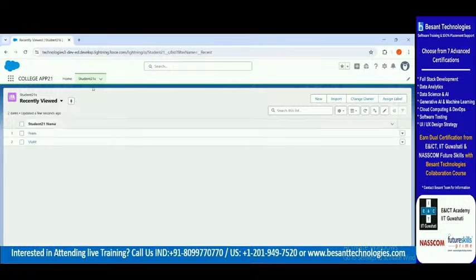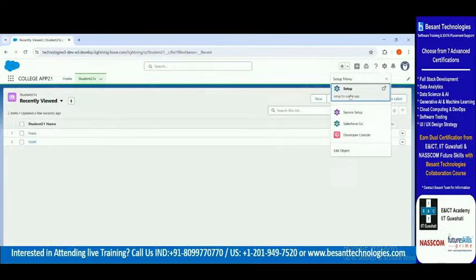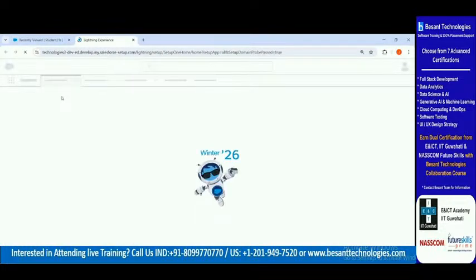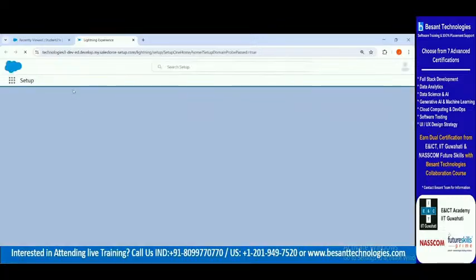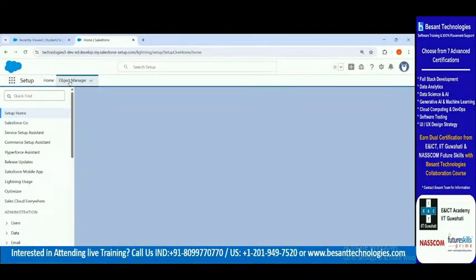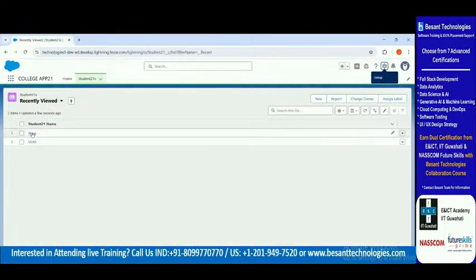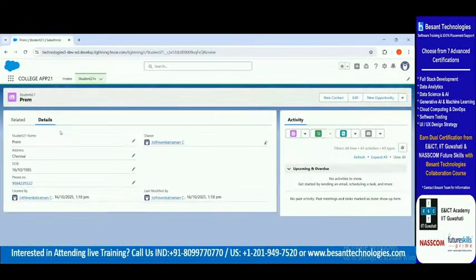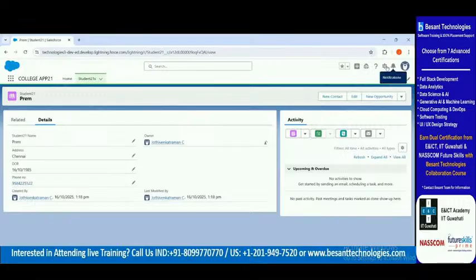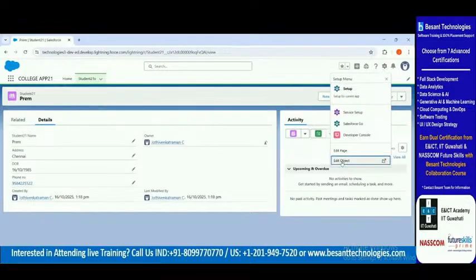How can we enter into the object manager? You can go to the setup and select the object manager, and this is the way we have seen, right? There is one shortcut as well. If you click any record on a particular object and go to the settings, you can see Edit Object there.